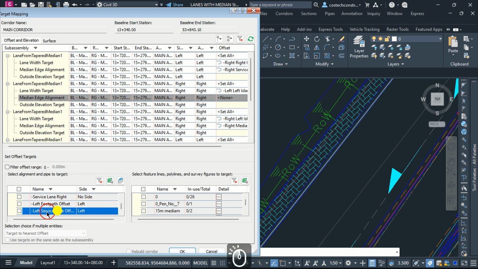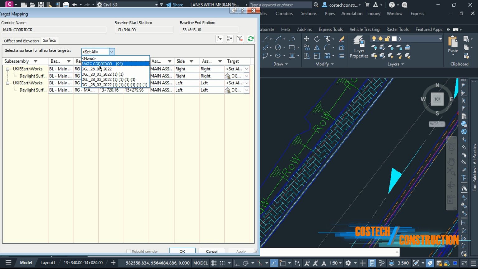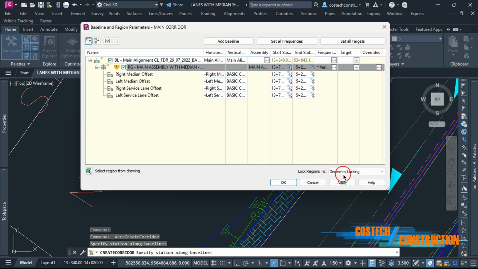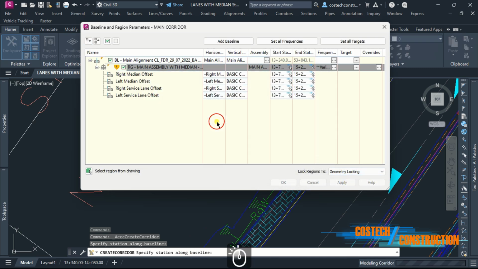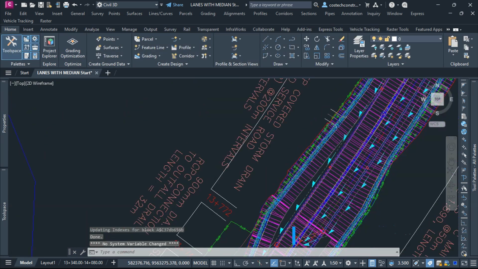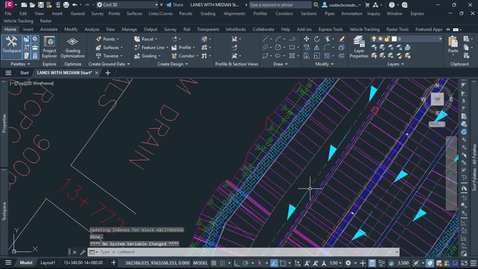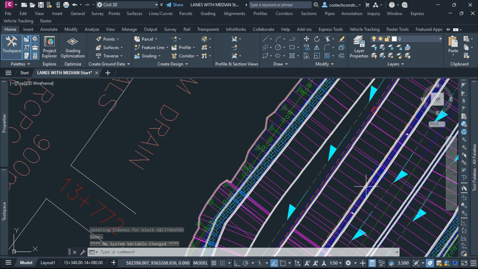Select it, then go to surface, drop, then set all surface to the existing surface. Press OK, apply, then rebuild the corridor. Press OK to proceed. We now have our corridor modeled as defined. This corridor has the island here. We have a median in between and the other island here.